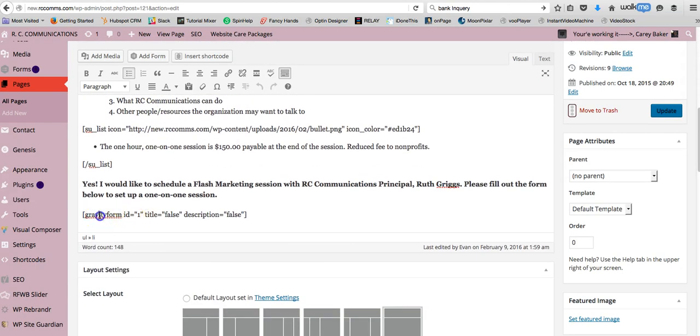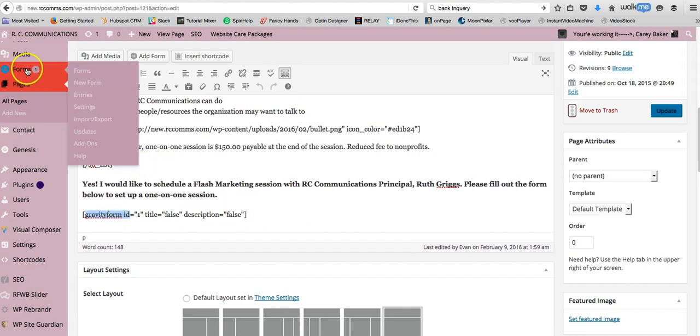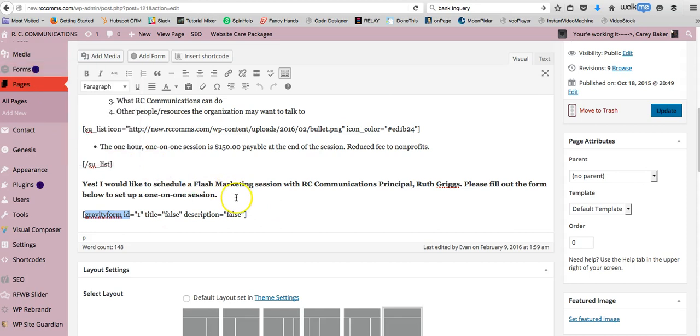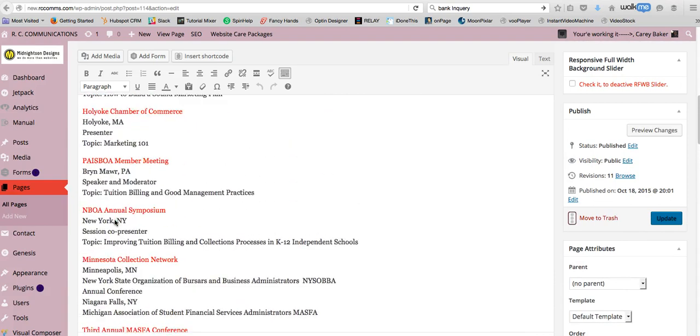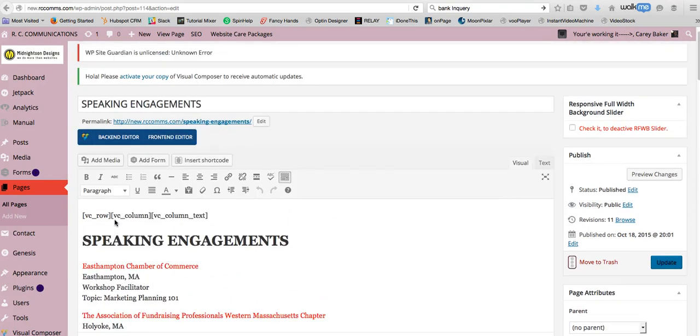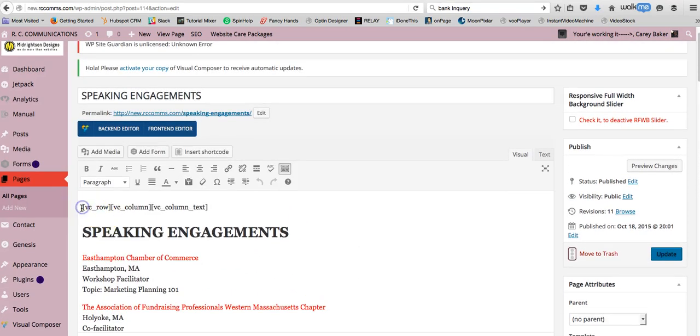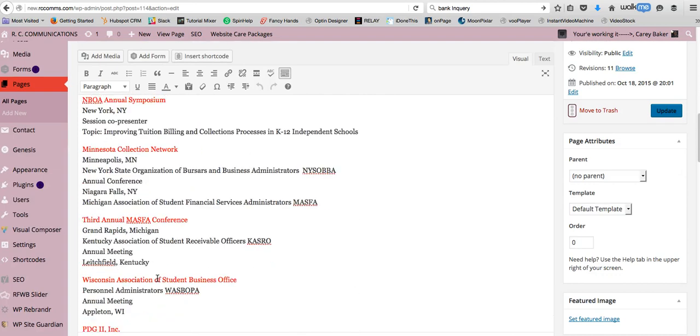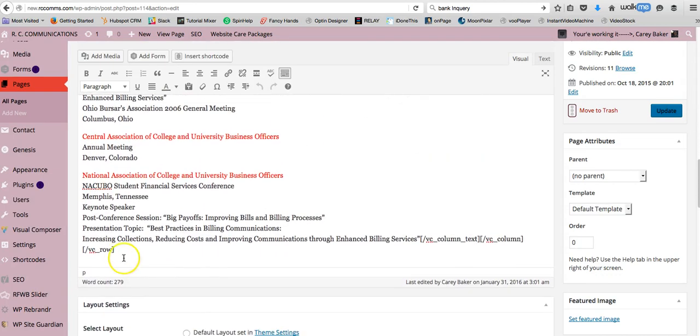And this is where I have the Gravity Forms for people to fill out. And that's another form which is in here. Here is your speaking engagement, and that's also a shortcode to give it in columns so that it breaks nicely when it flows to mobile devices. So that's what this is.